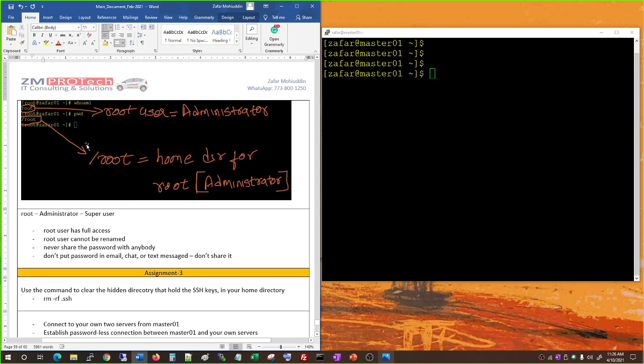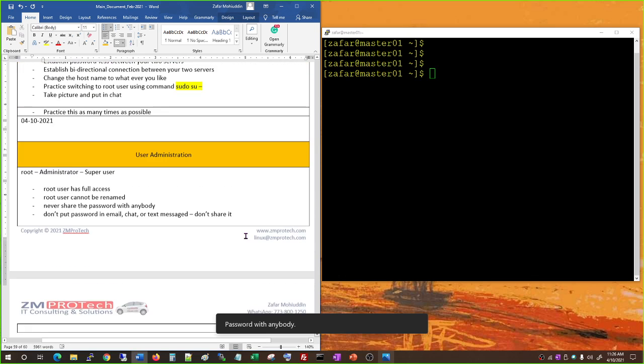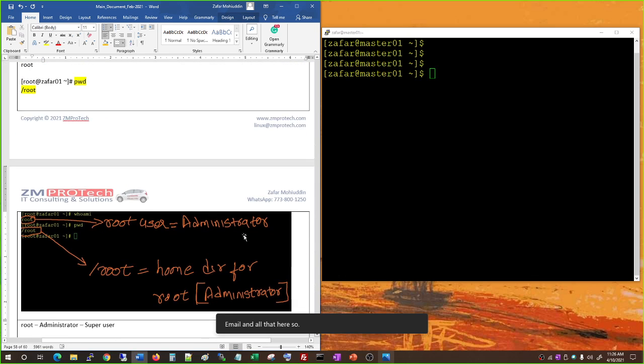Okay, so last week I already told you what a root user is. If you are a root user, you are a super user and you have full access to it. The root user cannot be renamed. Never share a password with anybody. Don't put a password in an email and all that. So that is information you should have.